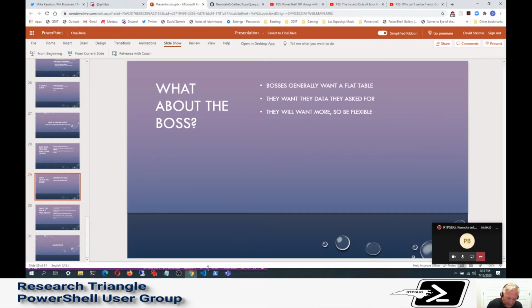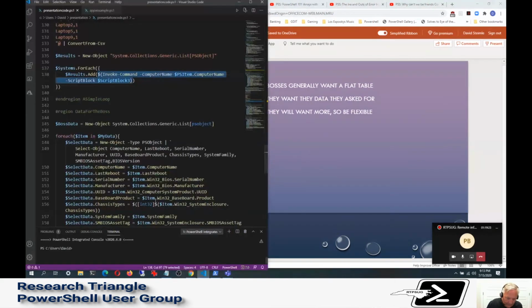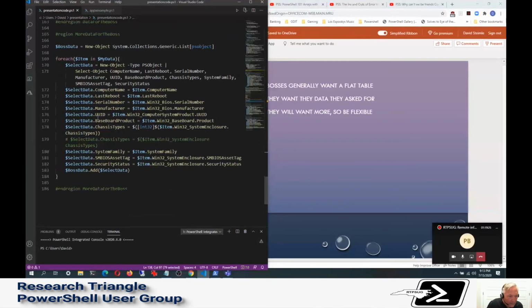So, did I do anything on this? All right. So here I made a new list called boss data. New generic list. This time I'm going to foreach through my data. I'm going to look at each item. Not sure why the foreach method was not working for me, but I didn't have time to look at that.